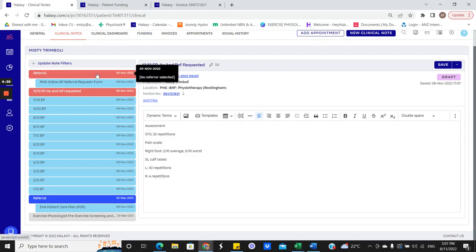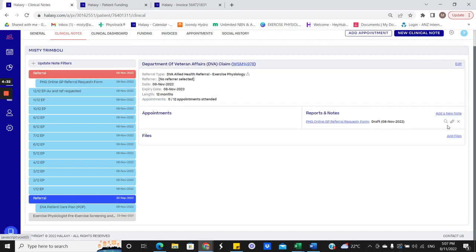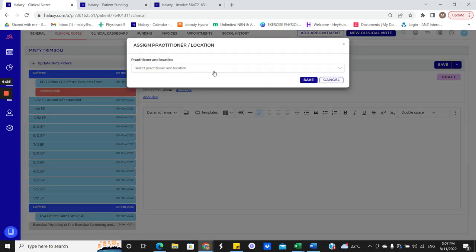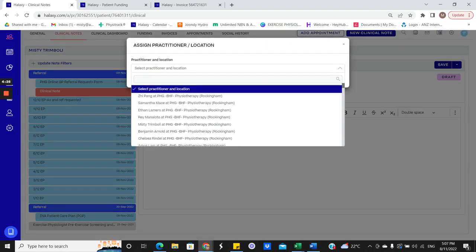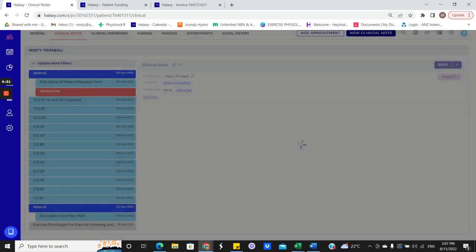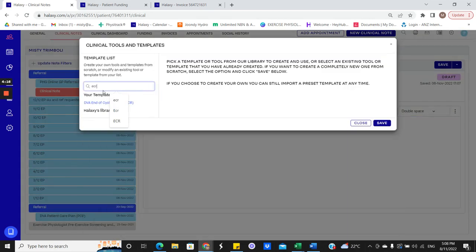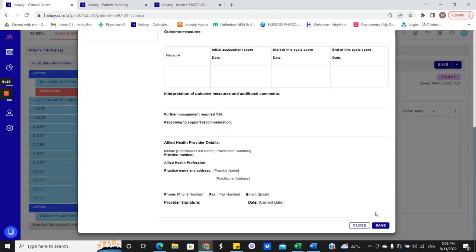So in the funding tab, I've already requested the referral. Now I'm going to go and click on this dark blue referral. Add a new note, select the location that I am working from, and then go into templates and type in ECR and open up this template.